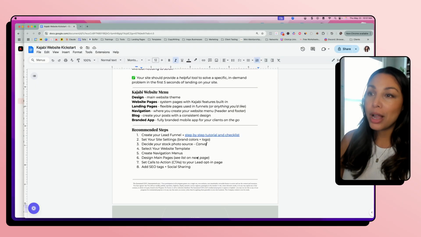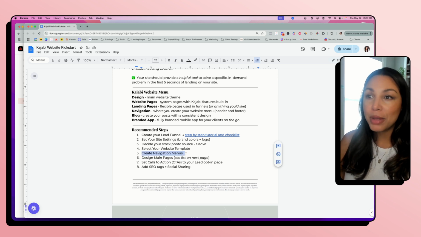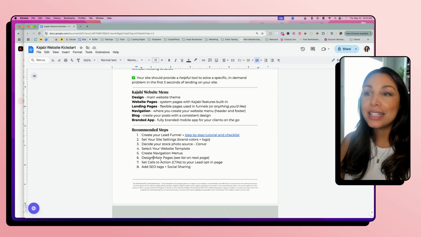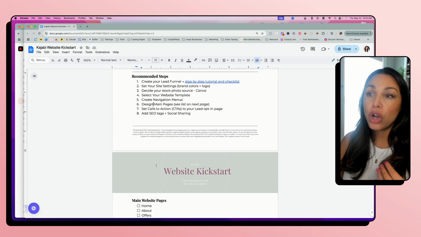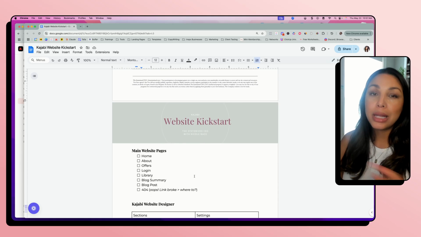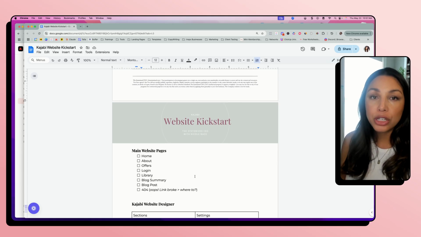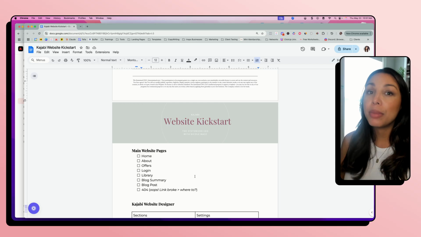Okay, coming back to our recommended steps here, we have just completed step 5, which is those navigation menus. Next, we actually get to design the main pages. Now, I'm going to scroll down to the next page on this guide because I wanted to give you a really clean list of my recommended pages you actually need to design to have a complete website.